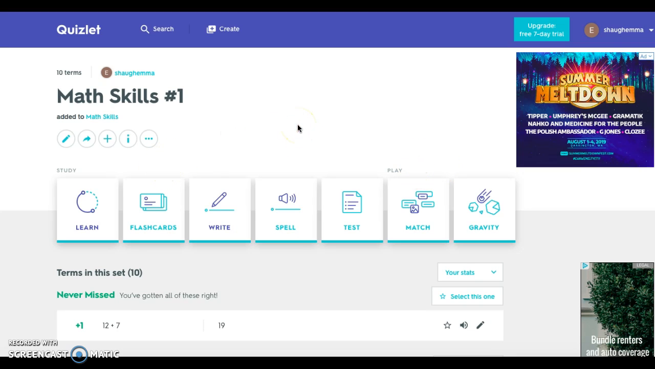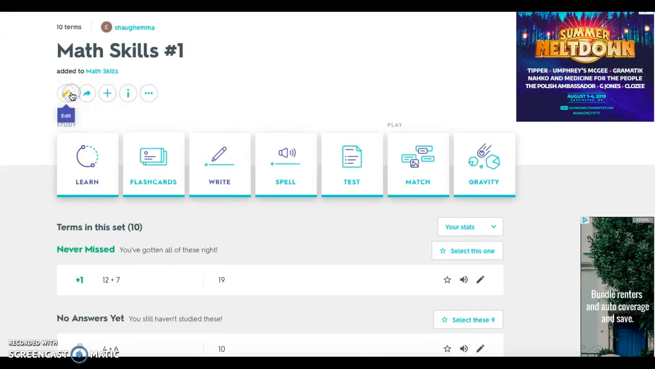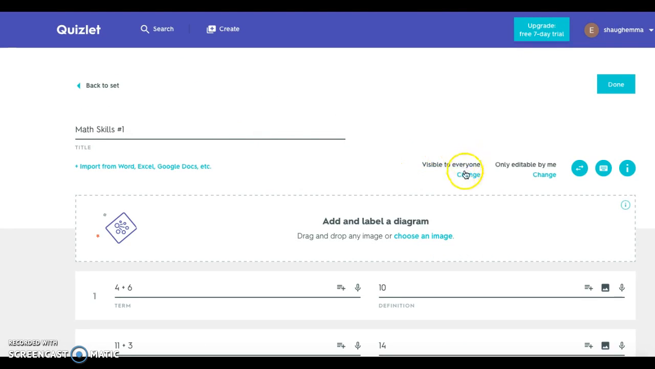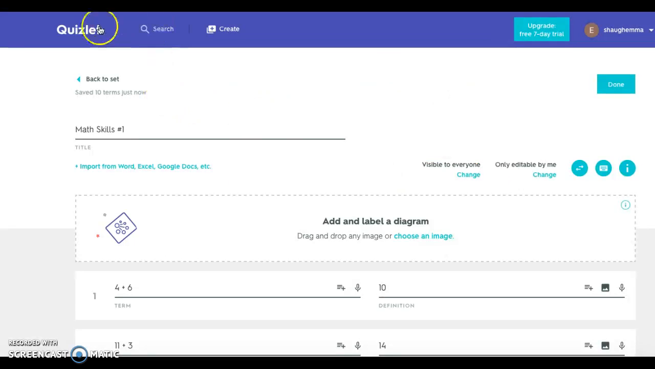You can also keep your study guides private or public. So if I go to edit, I can change the visibility. I can say just myself. However, I do want to keep this open to everybody, just in case.